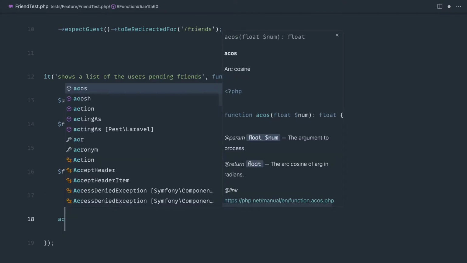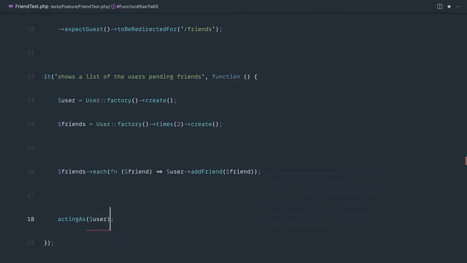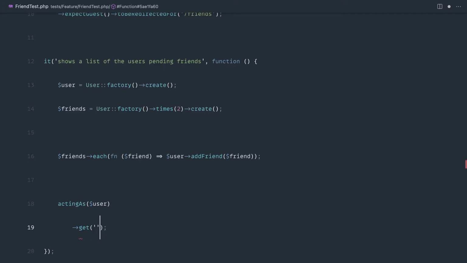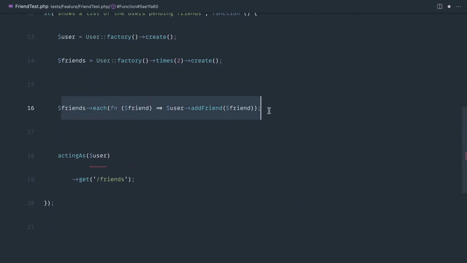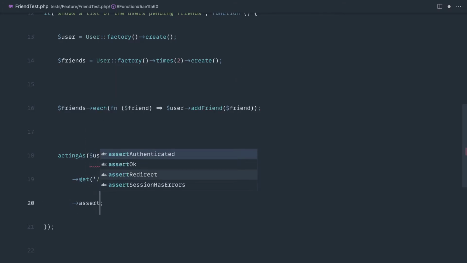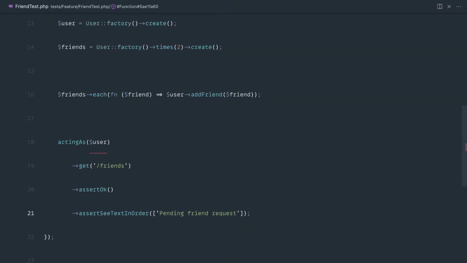So basically acting as this user, add these 2 friends, and then we should see them in a pending list somewhere. So let's say acting as, we'll use that shorthand, user. We want to go ahead and make a get request to friends. And what do we want to see? Well, we want to see both of these friends' names that we have added. So first thing, we'll just say assert OK, and then assert see text in order. And we want to see pending friend request as the header.